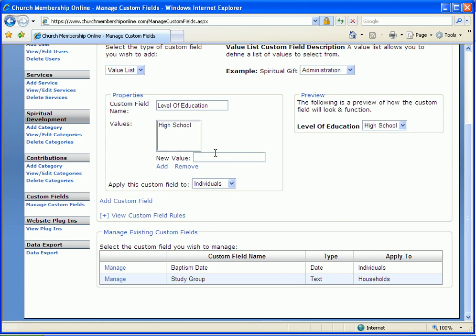We'll add that. And then we'll say college. We'll add that. And then we'll even say master's degree. We'll add that. Then we can see over in our preview window that we get level of education, and then we'll get the 3 choices that we've put in there. I'm pretty happy with that.